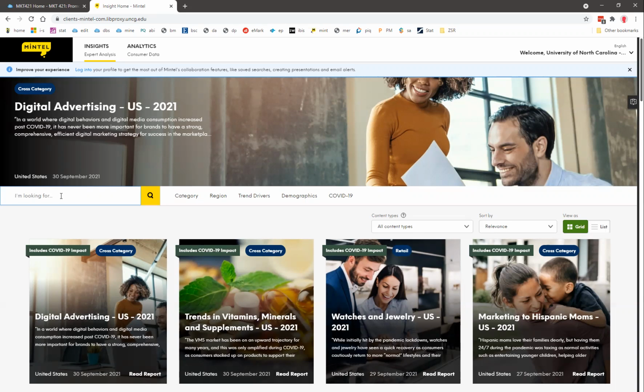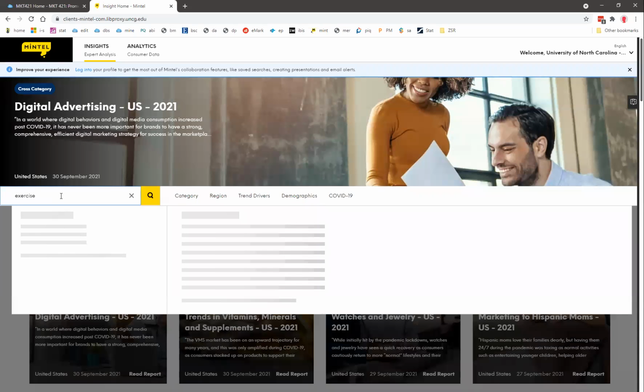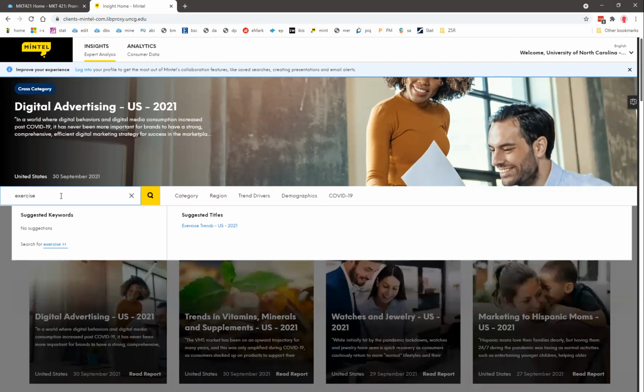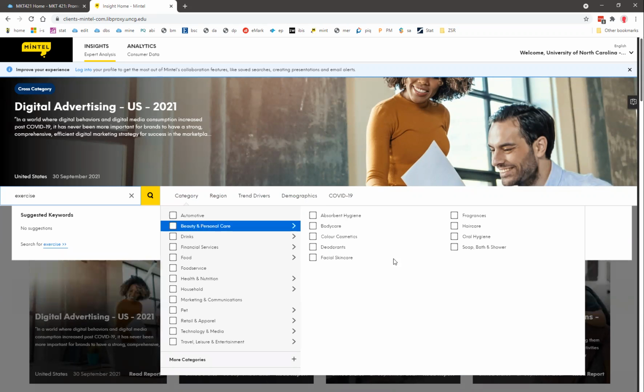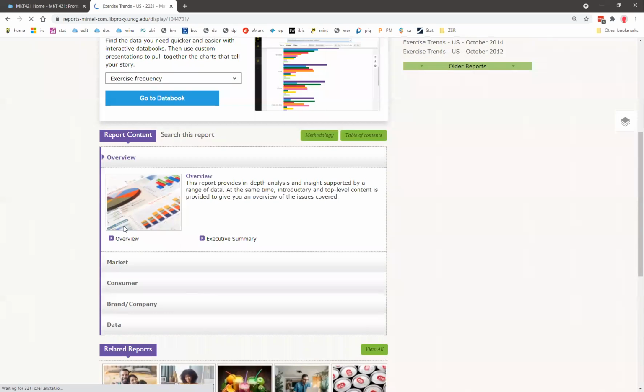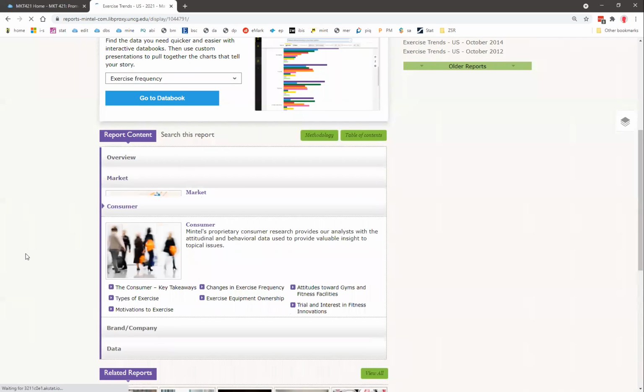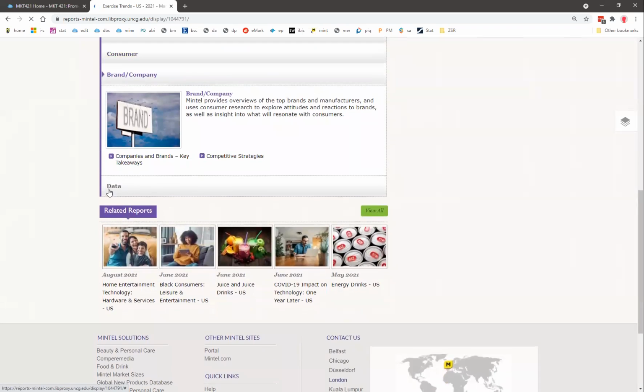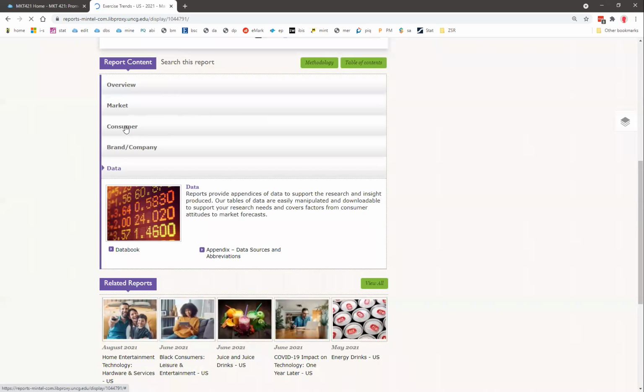All right, for example, type in exercise. You may get a suggested hit, and you see a suggested title of Exercise Trends US 2021. I'm going to open that up and show you a typical Mintel report structure. It's going to have 5 main chapters: overview, market, consumer, brand, company, and data. Each of them, as you have seen, has subchapters.